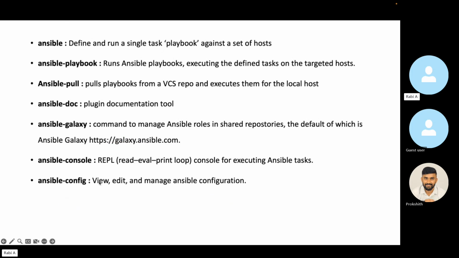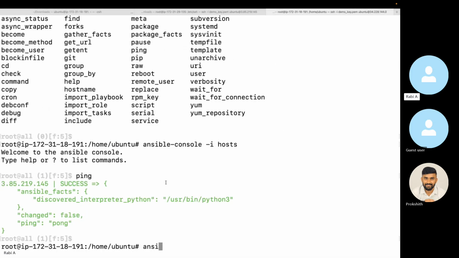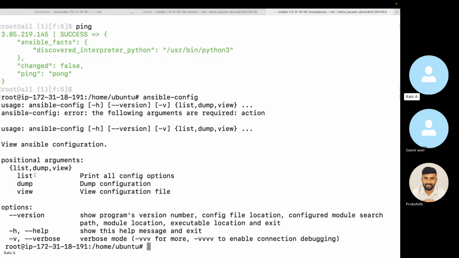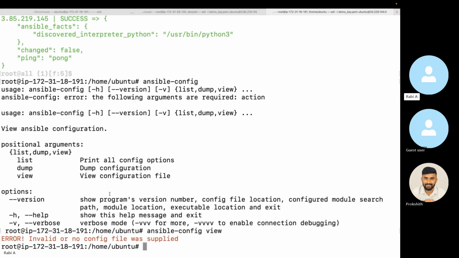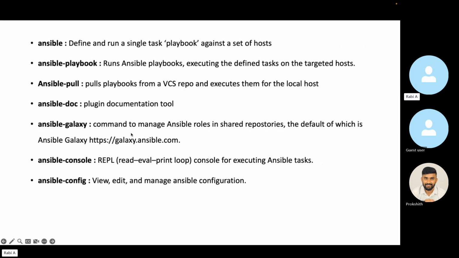Okay, and then you have the Ansible-config, which can be used to work with your configuration file. So you want to list your configuration file. You want to view the configuration file. You can do that. So let's say I'll do view. So I don't have any configuration file, but if it's there, it will show it to you. So these are the tools that we have. So we will be working with Ansible, Ansible-playbook, and then Ansible-galaxy as well. But these are the options we have.